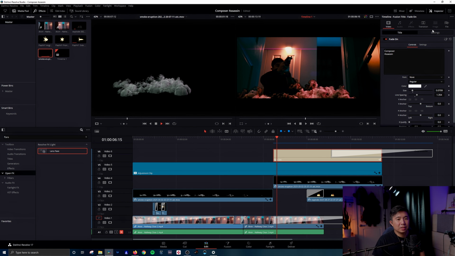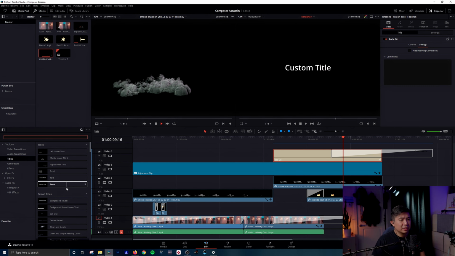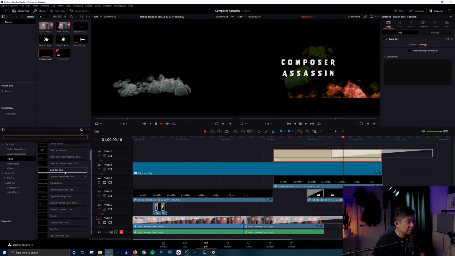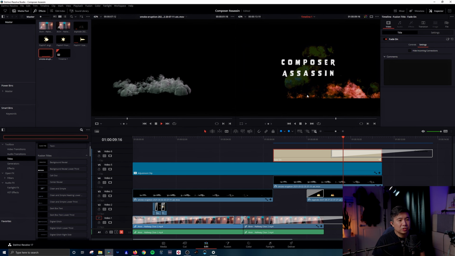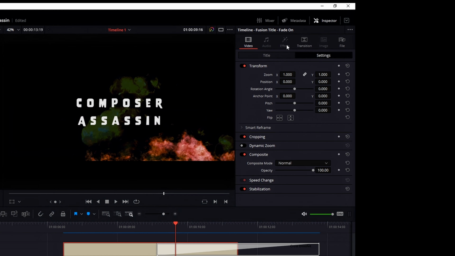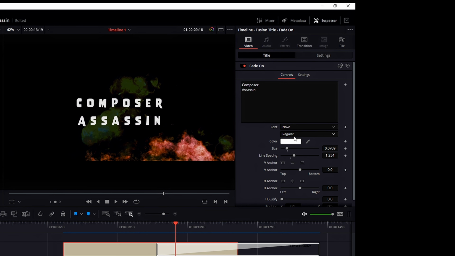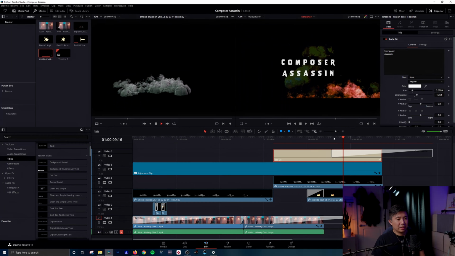Now this title I was using is a very basic one. I believe it's just a center reveal and I just changed the fonts for it. And if you're wondering, the font I chose was Nove and it kind of has this 90s vibe to it, which was kind of what I was going for, a little bit campy.